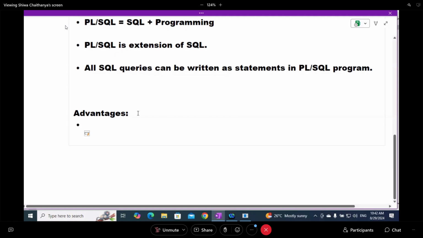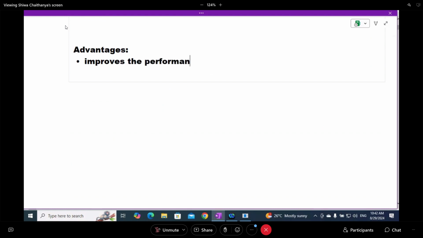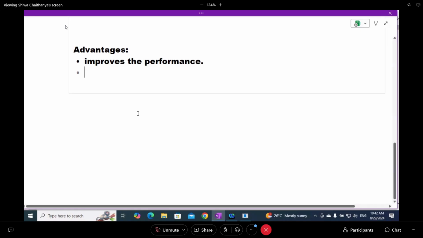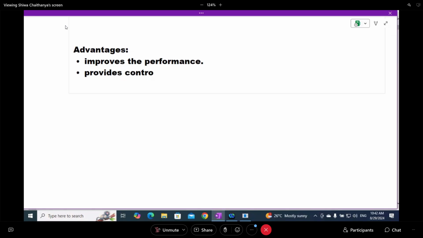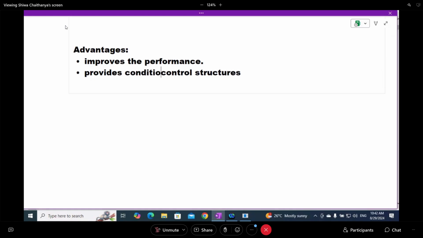What are the advantages we are getting? First advantage is PL/SQL improves the performance. Performance will be improved with a PL/SQL program. The first advantage we get. Second advantage is it provides control structures. Based on conditions, we can perform the actions. It provides conditional control structures.